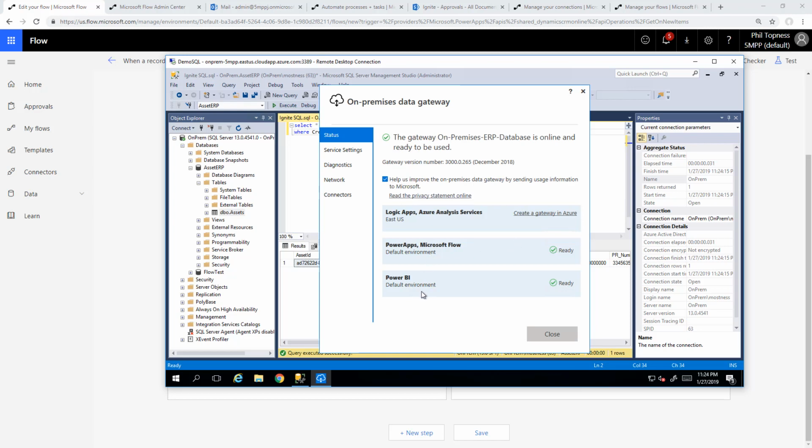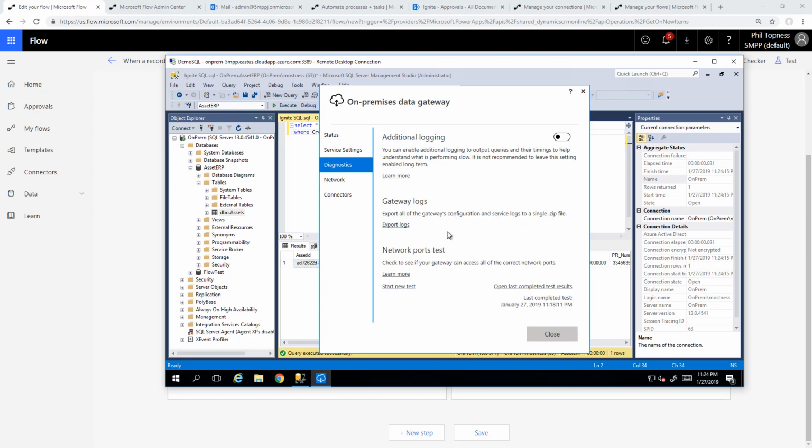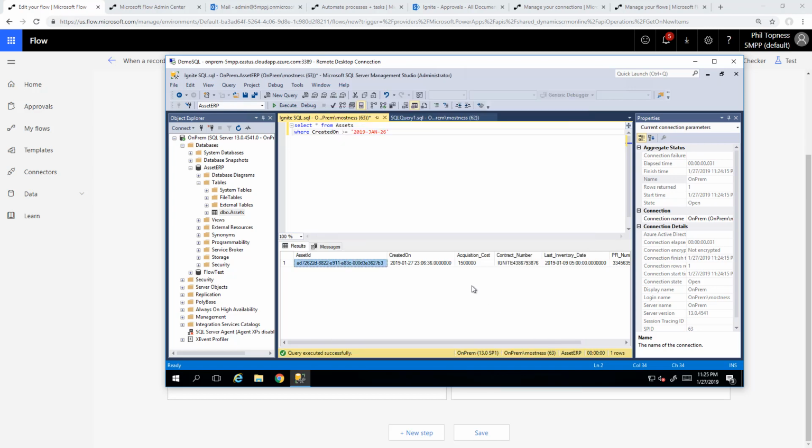So we can see it's ready, working on Power Apps and Microsoft Flow. And also, of course, if you always have trouble too, you can do a network ports test. It'll try to make sure it can connect and give you some details too. So it's always a good thing if you get stuck on this. But it seems to install pretty easily.